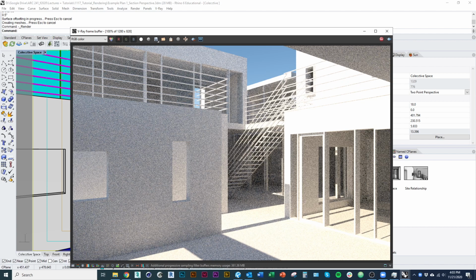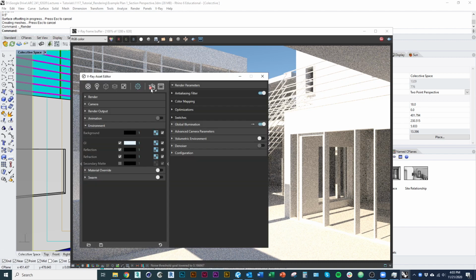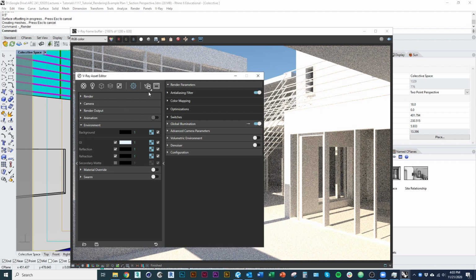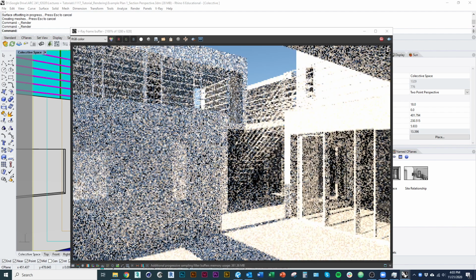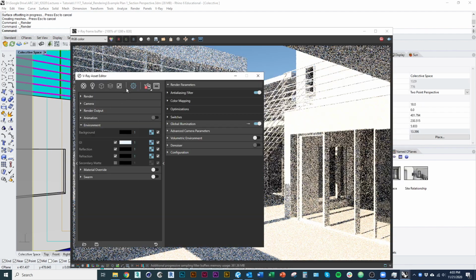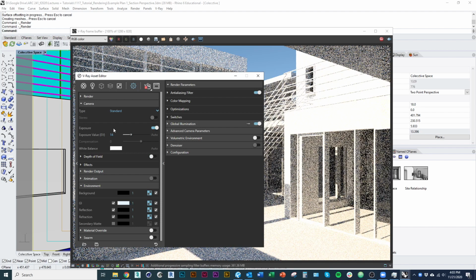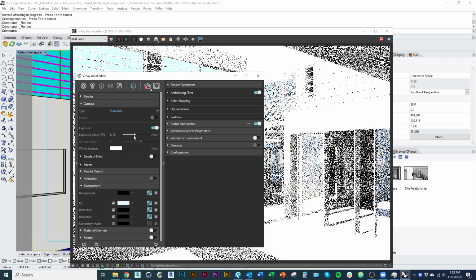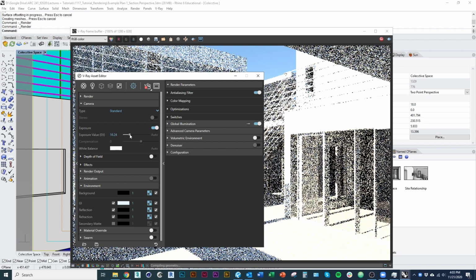Now, when I'm ready to render, what I can do is stop this render just by clicking that button. I can also stop it with the stop sign up at the top right. And when I'm ready to render, oh yeah, one thing I wanted to mention is here in my asset editor under camera, that number we changed right at the beginning is going to be the primary way that we adjust our brightness or darkness.